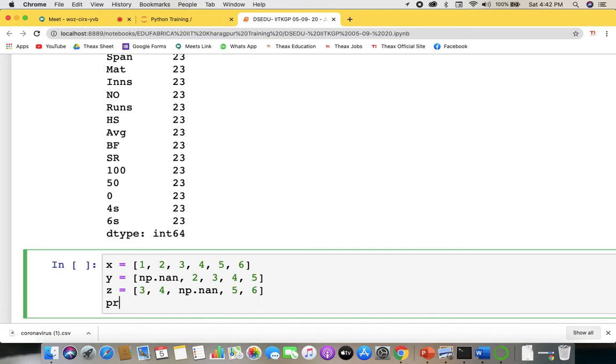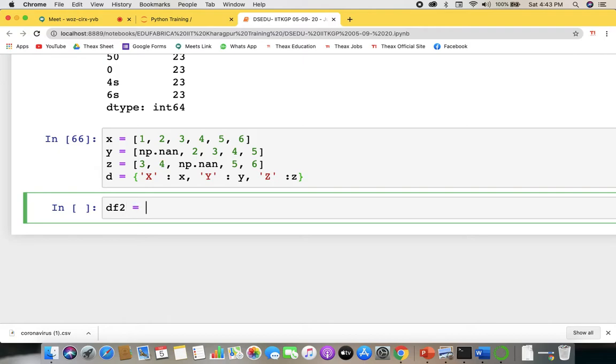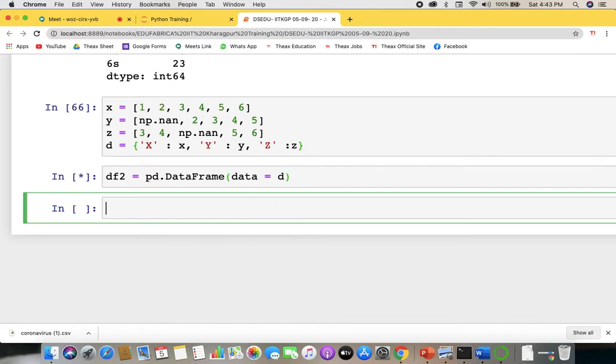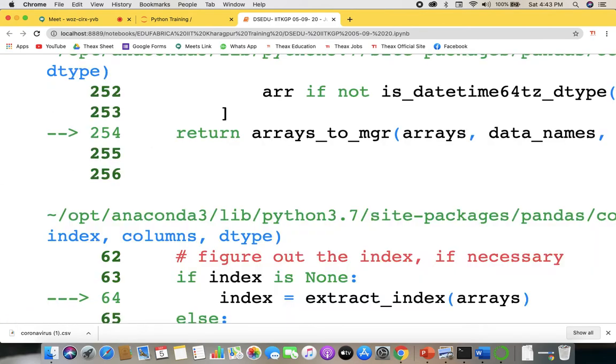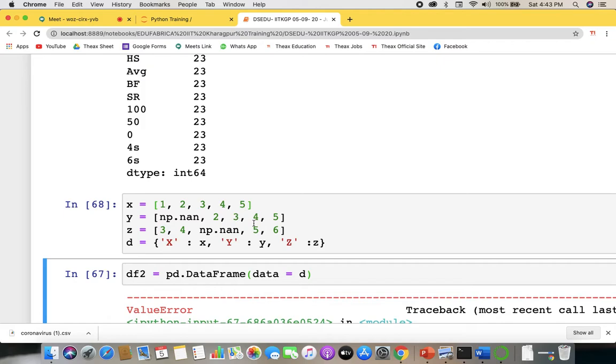These are the things. Now if I make a data frame, let's take d as a dictionary, where x consists of x, y consists of y, and z consists of z. So df2 is going to be pd dot data frame, and the data I write as d there. It must be of the same length.